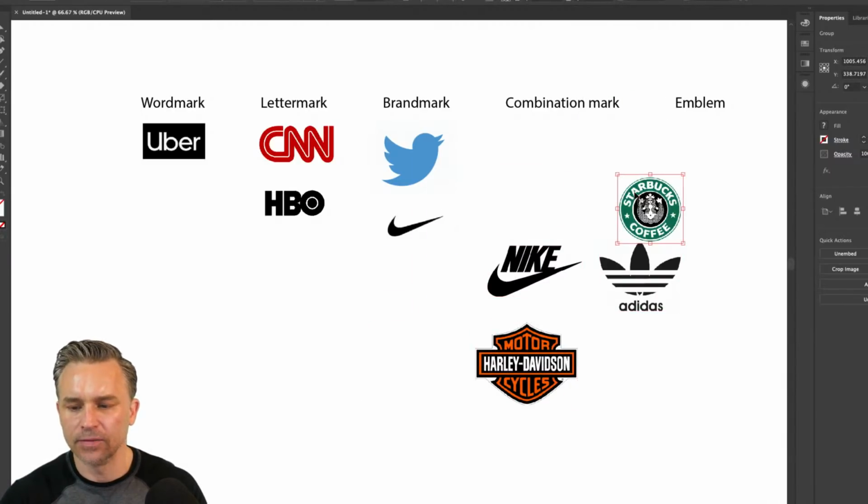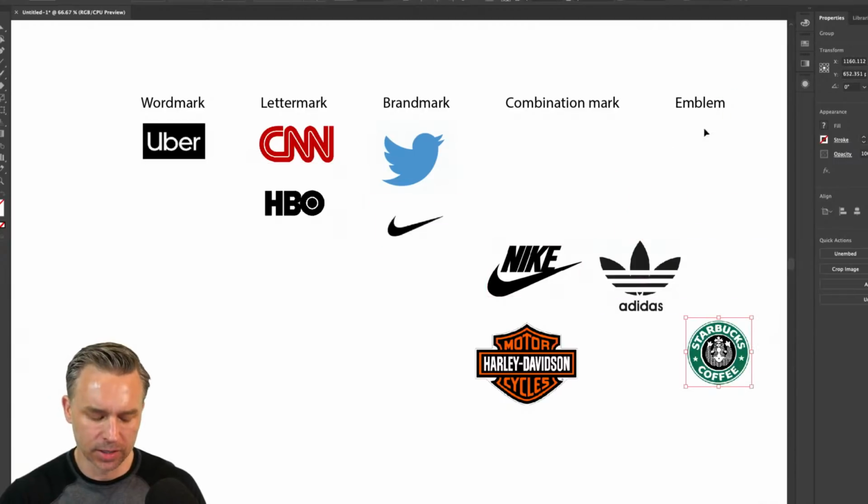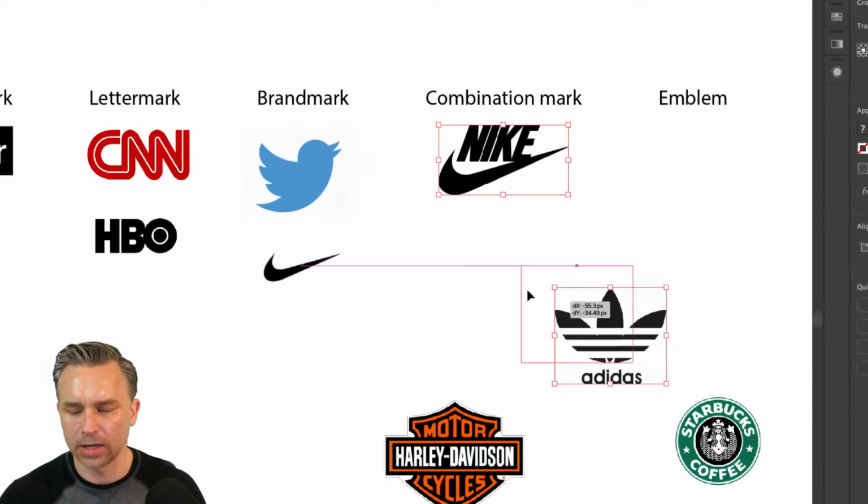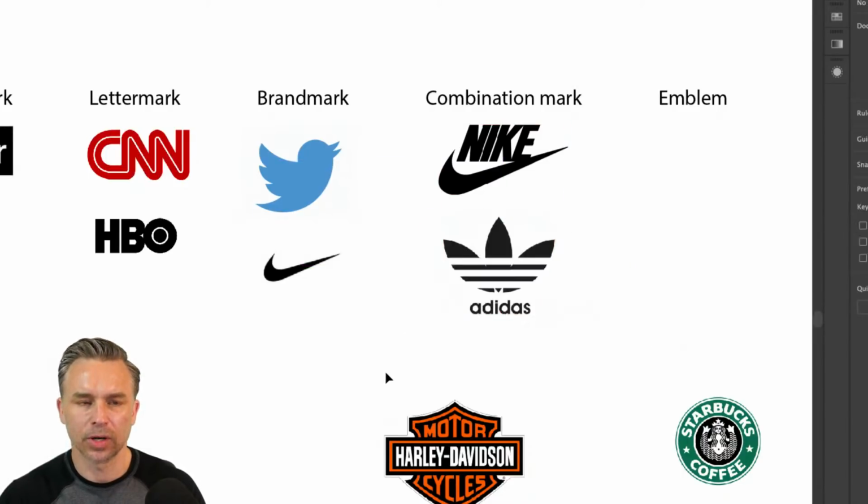I think you guys kind of know this because we already have Nike over here. Well, guess what? They can have a brand mark and a combination mark as well. So we'll put those under that category, under the category of shoes.